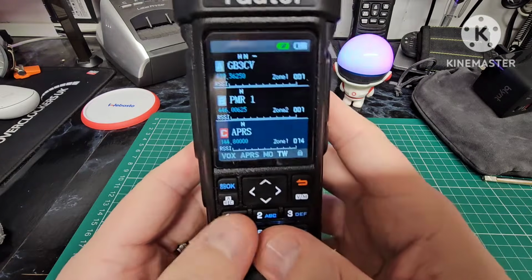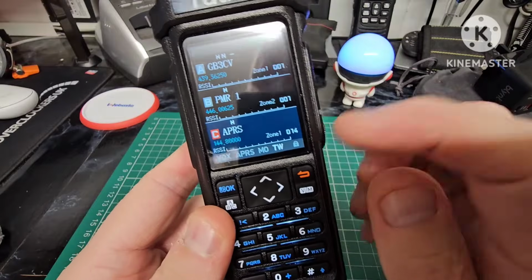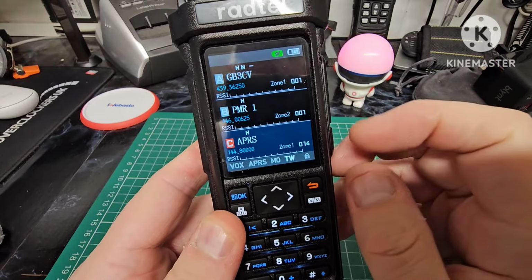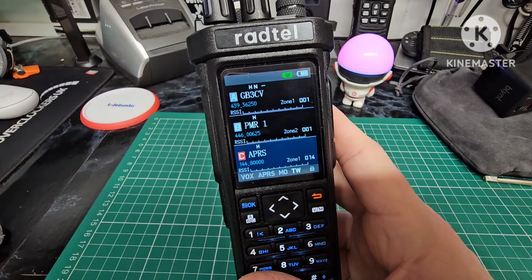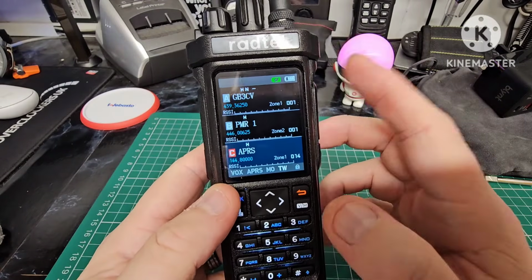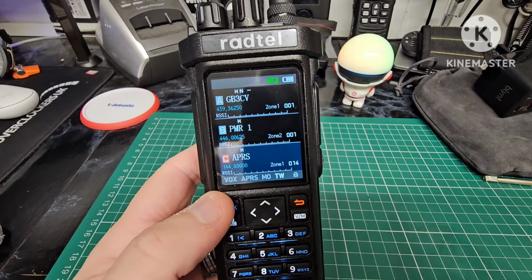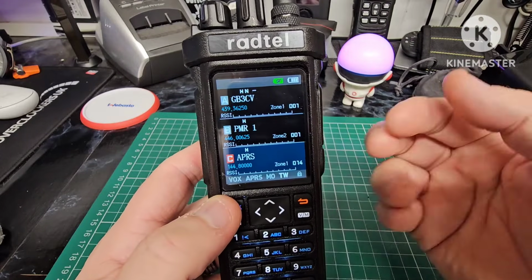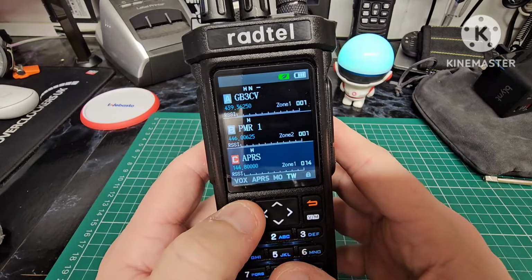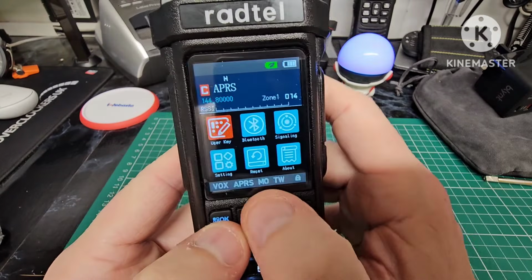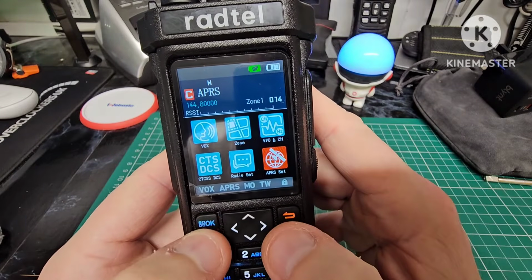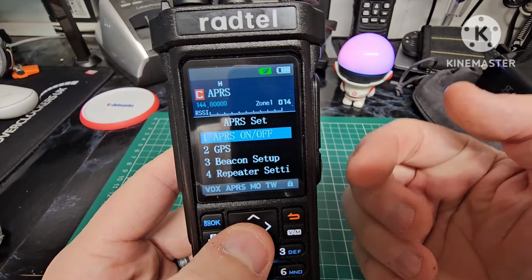So initially what you need to do, like always, is set yourself an APRS channel. I've got mine set in one of my zones, so the APRS channel is set. And then you just need to run through a few other settings to get APRS up and running. So let's go into the menu and scroll down to, oh, there it is, APRS set. Click OK. And I'm going to run through these.